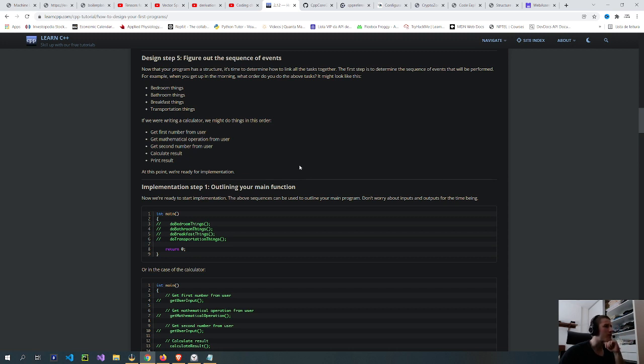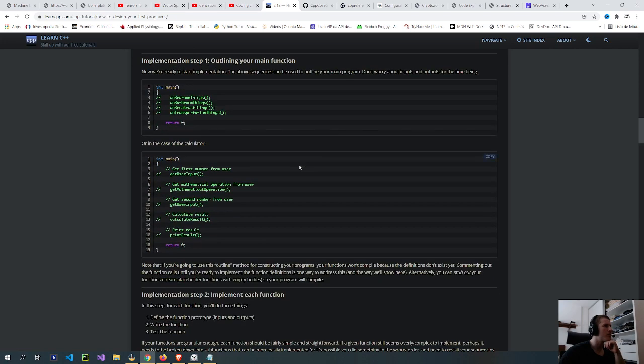Figure out the sequence of events. Implementation step 1, outline your main function. I think now is the coding part. Now we're ready to start implementation. The above sequences can be used to outline your main program. Don't worry about the inputs and outputs for the time being.